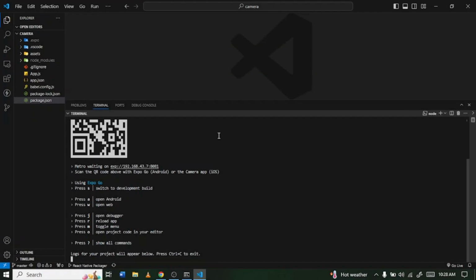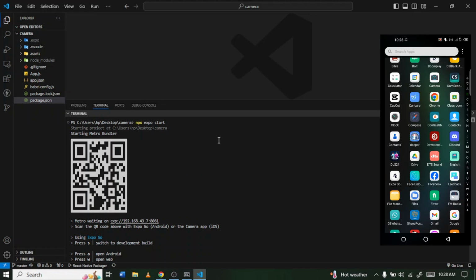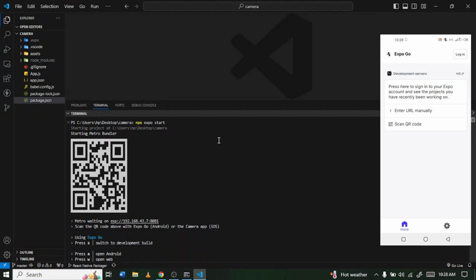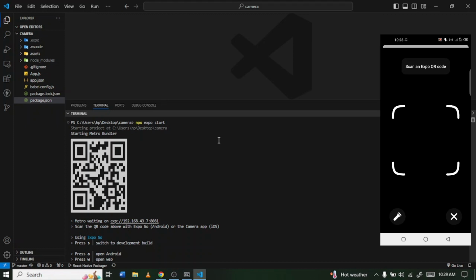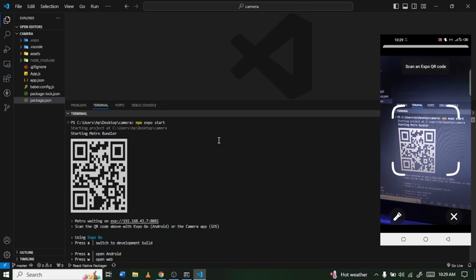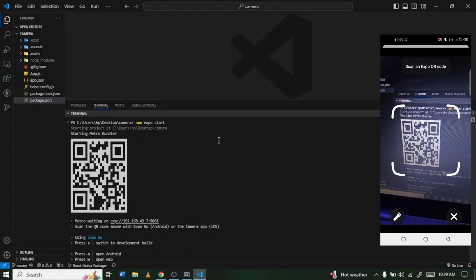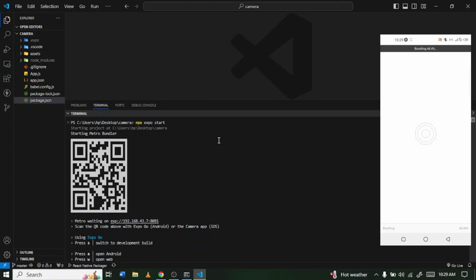All right, so our metro bundler is ready and our QR code is being set up. So we can just launch our Expo application. Once you launch it, this is how it looks. You can click on scan QR code to scan your QR code. So, scanning the QR code. Okay, as you can see, our application is building.